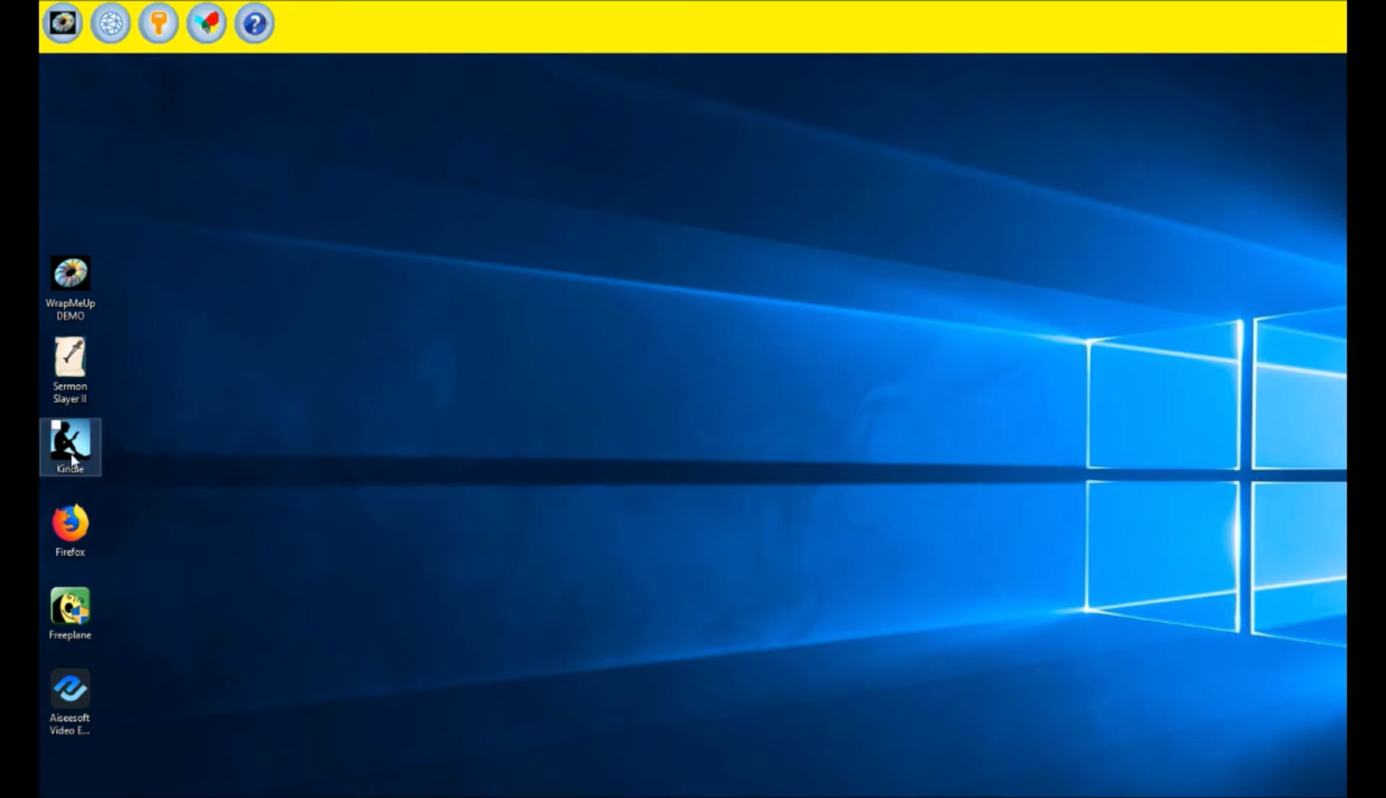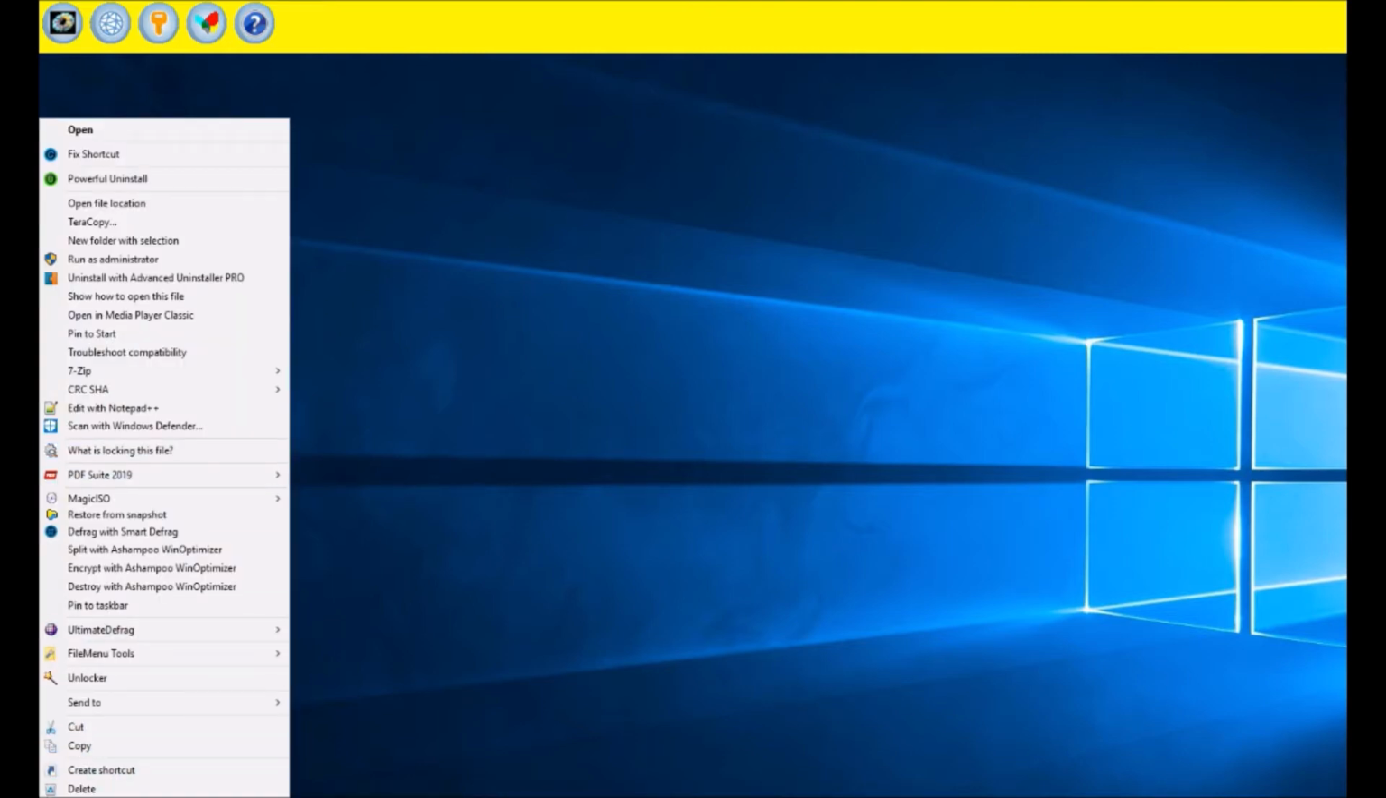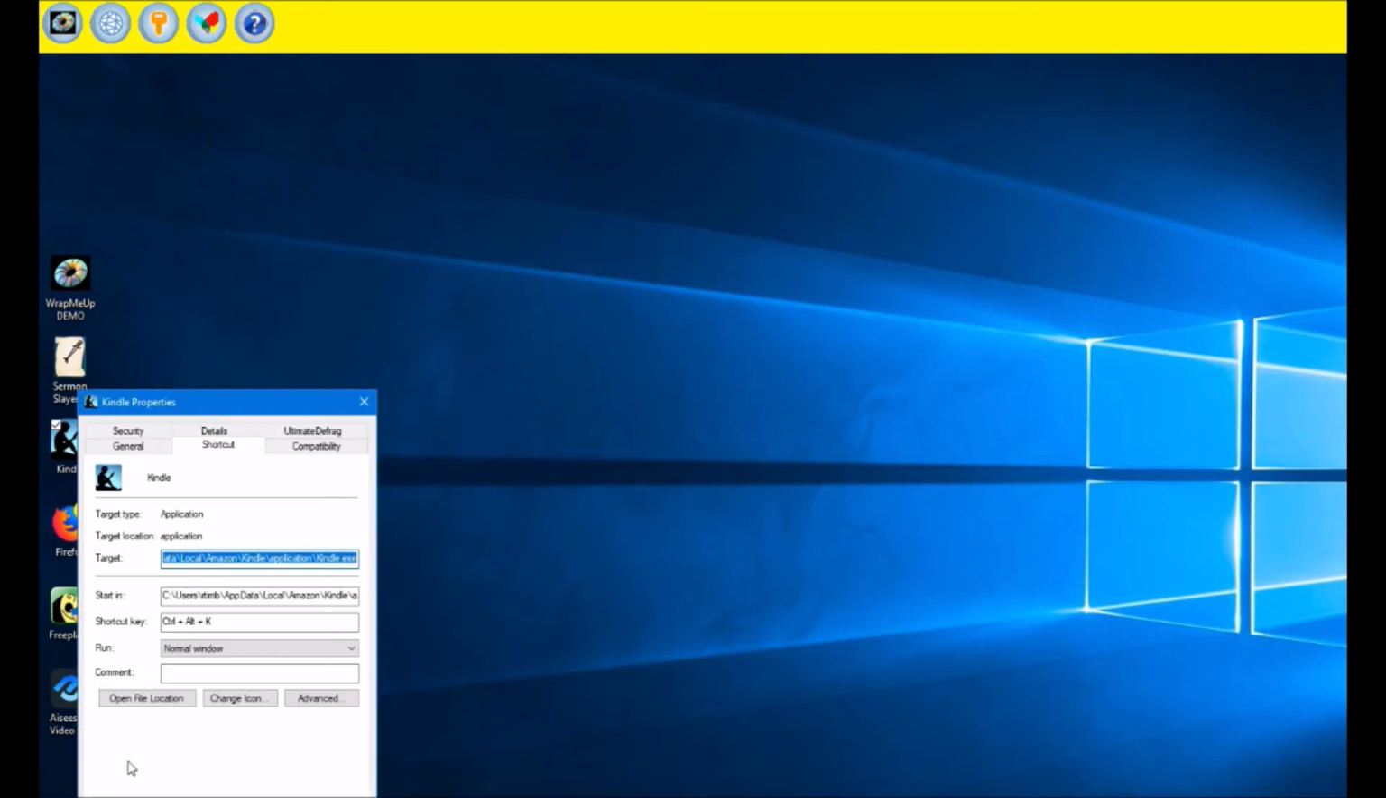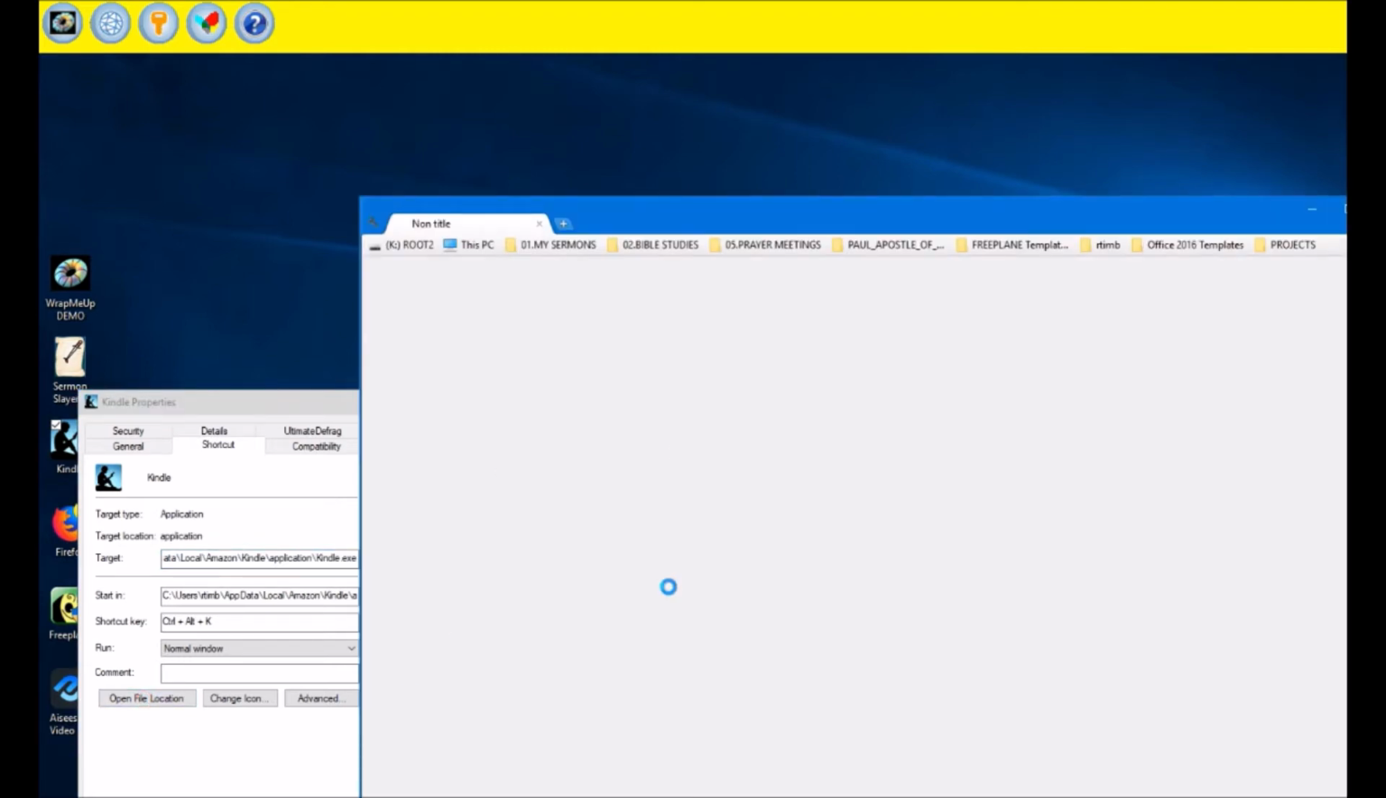Now, how about putting things on the taskbar? That's what this tool does best. So let's just say we want to put Kindle up there. Now, most often, Kindle is either an icon on someone's desktop, or it is in some file in some folder somewhere. So we're going to open this by hitting the right mouse button, and we're going to go to Properties, which everybody can do.